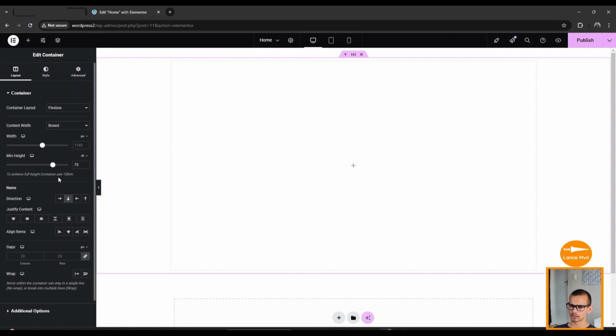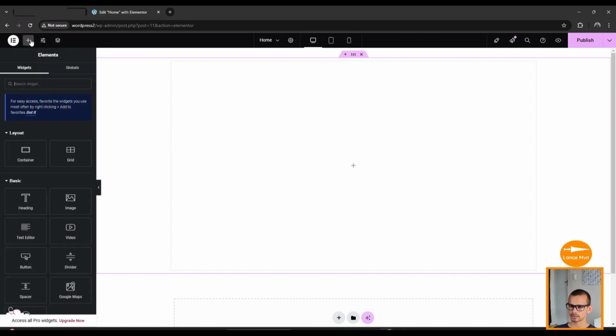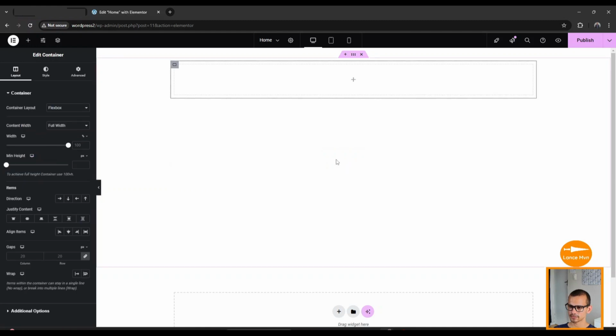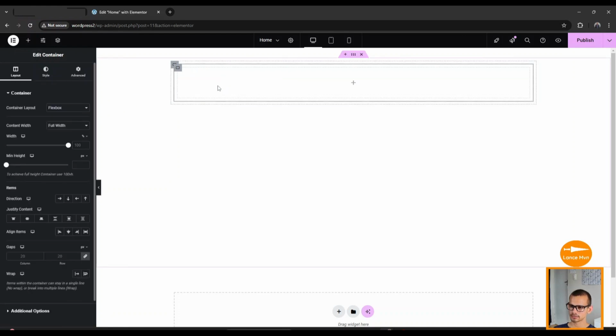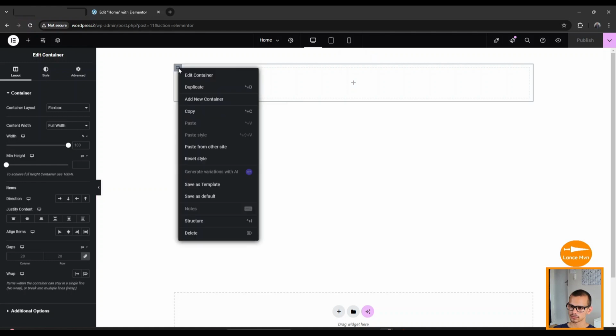And then we're going to click on the plus icon on the top and hold down the left click on the mouse and drag over a container. And then we're going to drag over another container and put it inside this one. And then we're going to right click on the corner of this container and then click on duplicate.